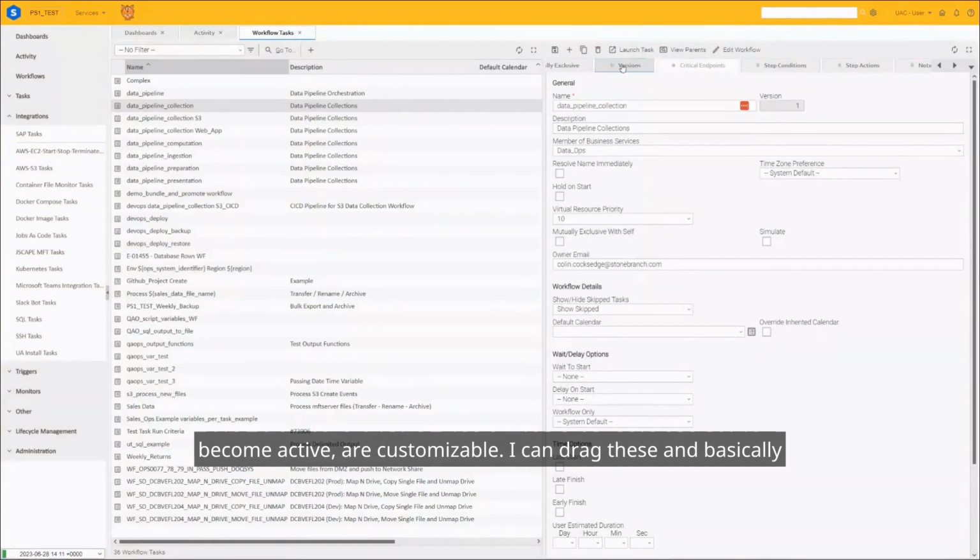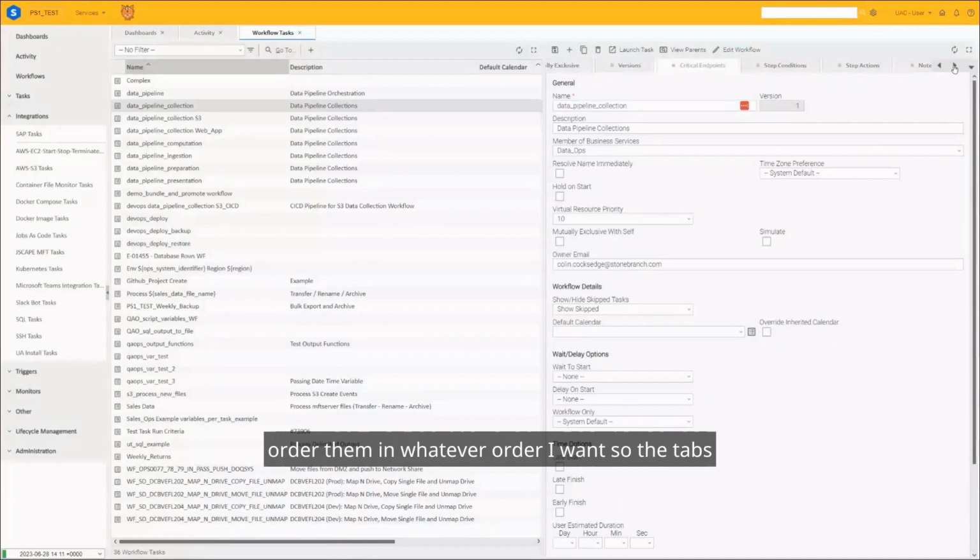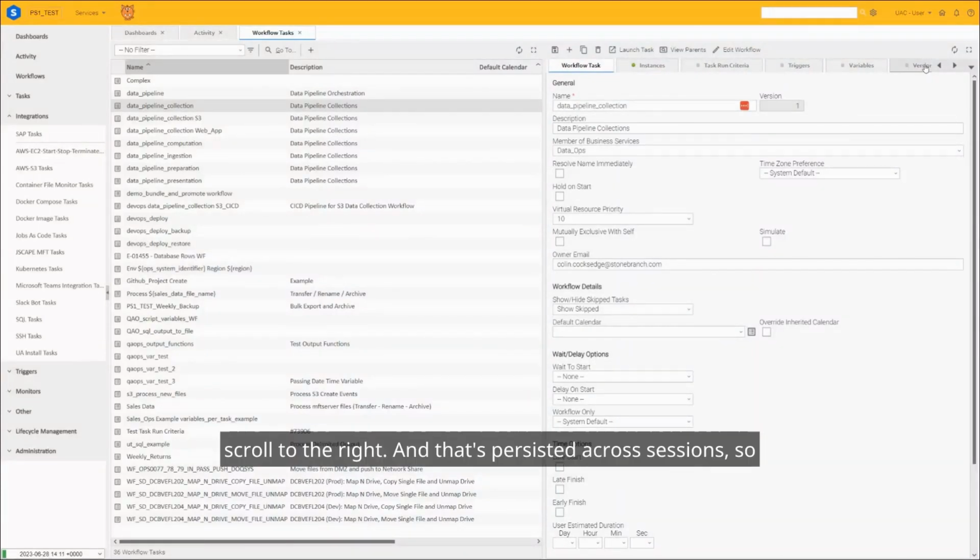I can drag these and basically order them in whatever order I want. So the tabs that I use more commonly, I can have in the default view. In this case, I put the versions here so that I can access that without having to scroll to the right. And that's persisted across sessions. Personally, I prefer to have the instances there. That's a tab that I use very commonly, and by default, that's off to the right. So you have that capability.